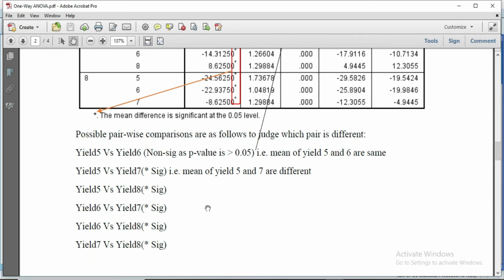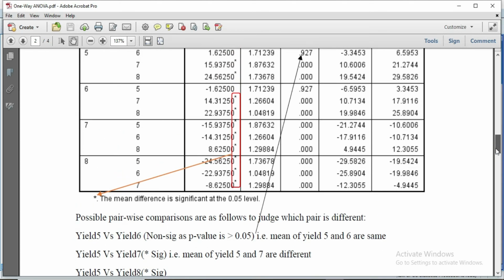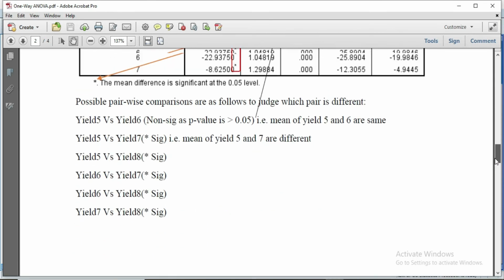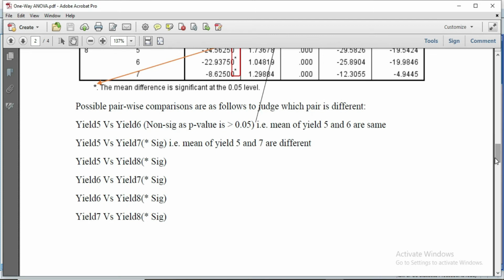So I have chosen all these possible pairs which are related to this output. So the case where there is significance and there is non-significance, you see here.